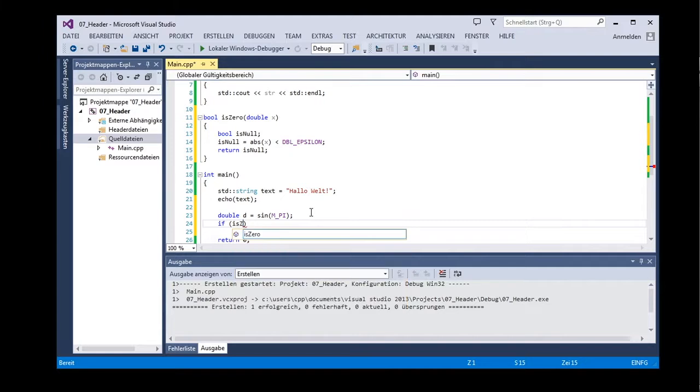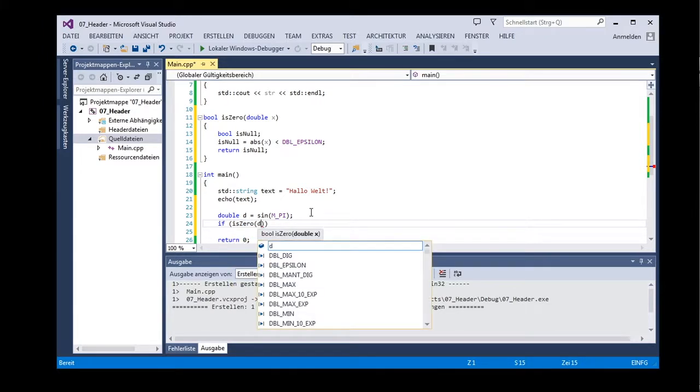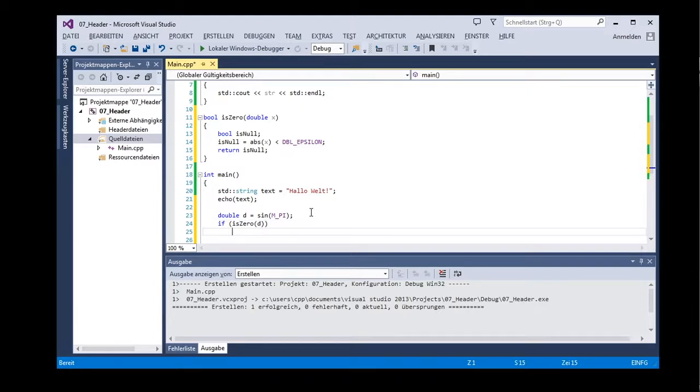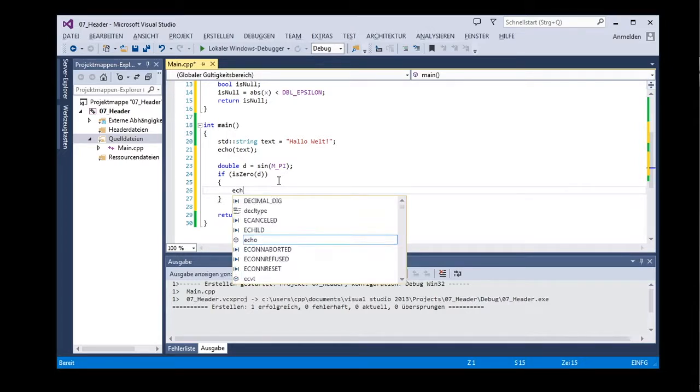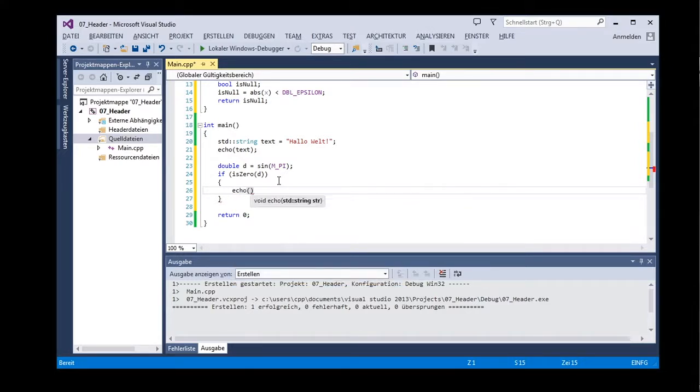So we just write an if condition. If is0 function of d, then the output should be, and here we use our first function again, echo, and then the output is d is practically 0.